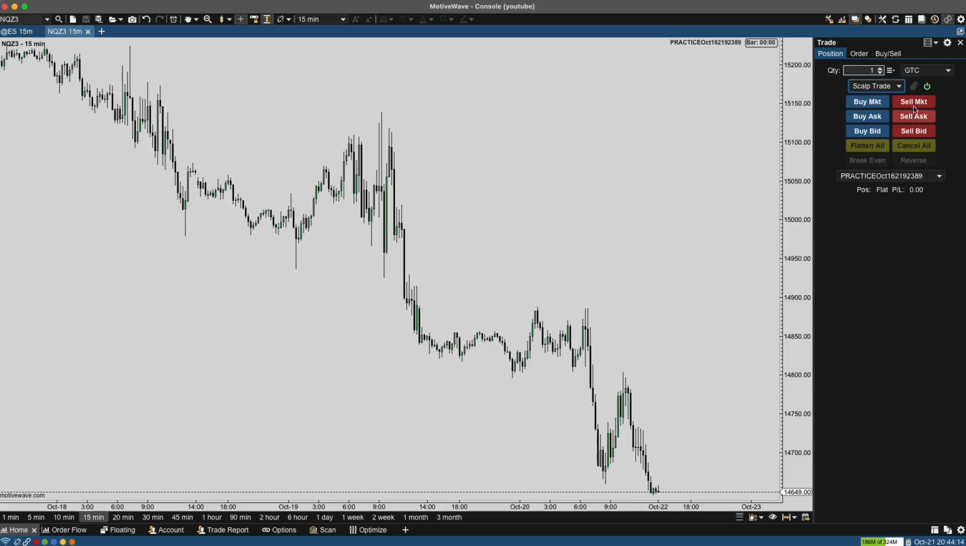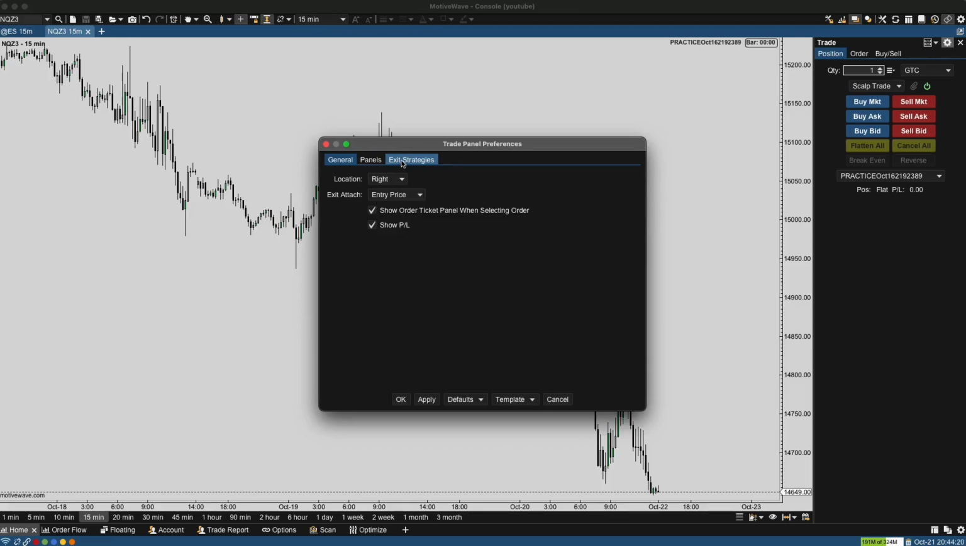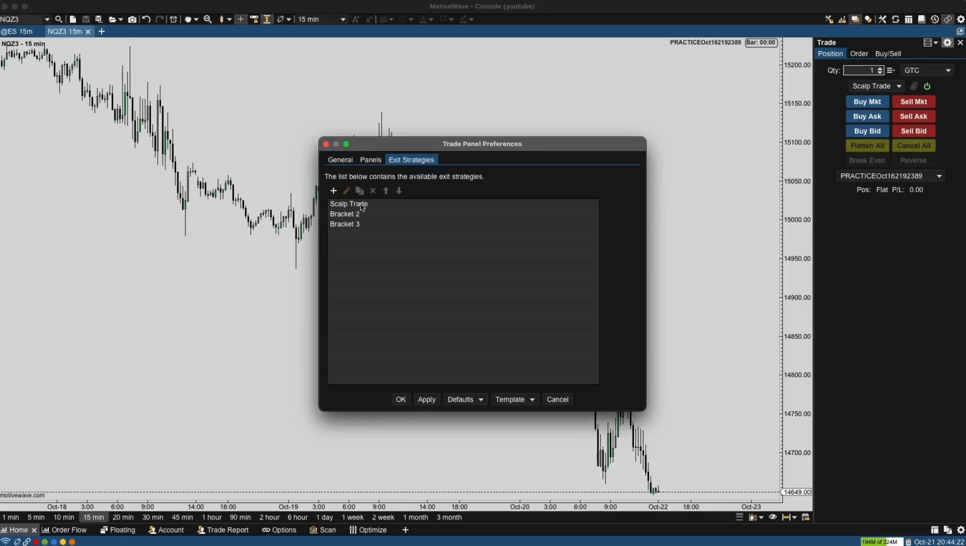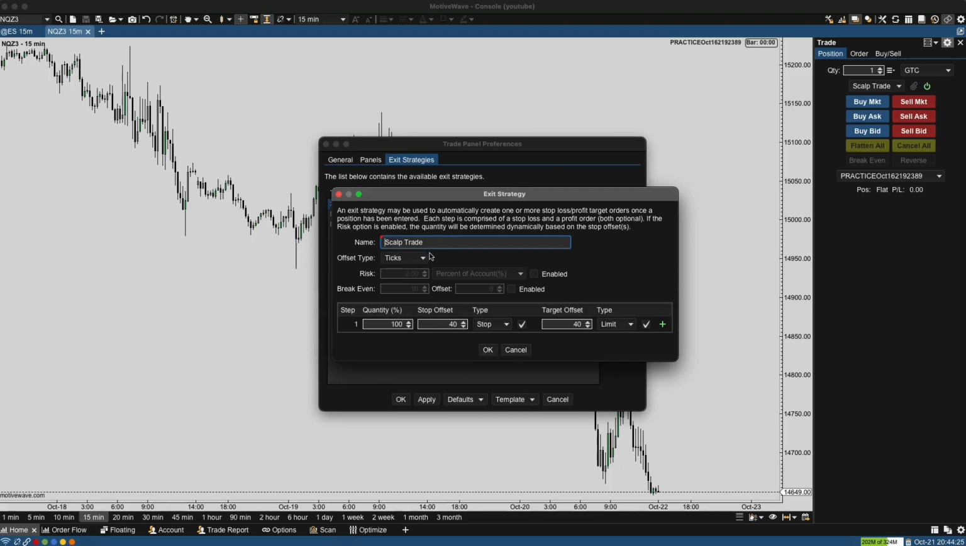So if you want to create your own, you're going to hit this gear icon box, go over here to exit strategies, and you can double click one. You can change the name. I like to do the offset type in ticks. If you want to do a risk based on percent of your account size, you can do that as well. It's just easier for me when I'm trading futures. I know what the ticks are and what I'm looking for. But you can totally change this if you want to take a bigger profit and a smaller stop loss. You can adjust that. And then over here, you can also do a break even.